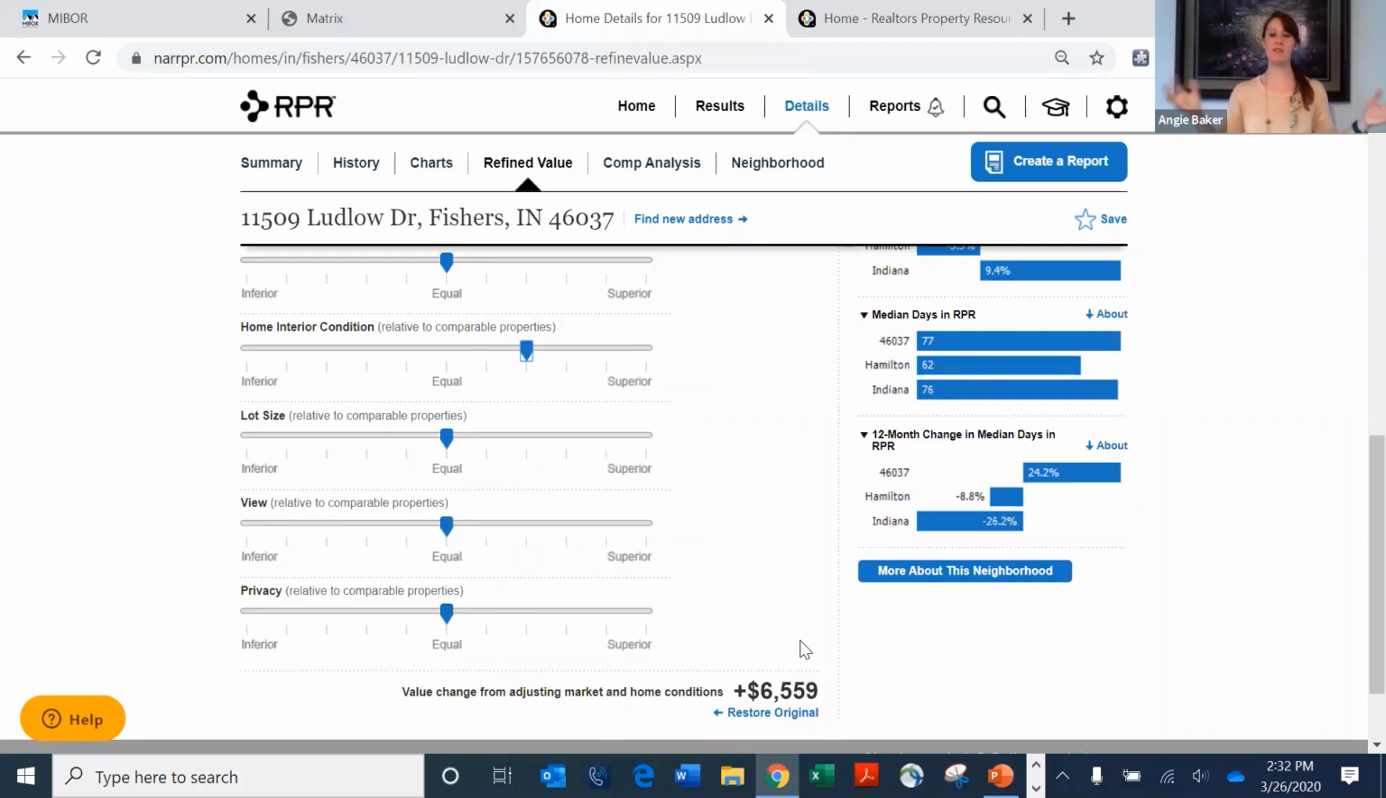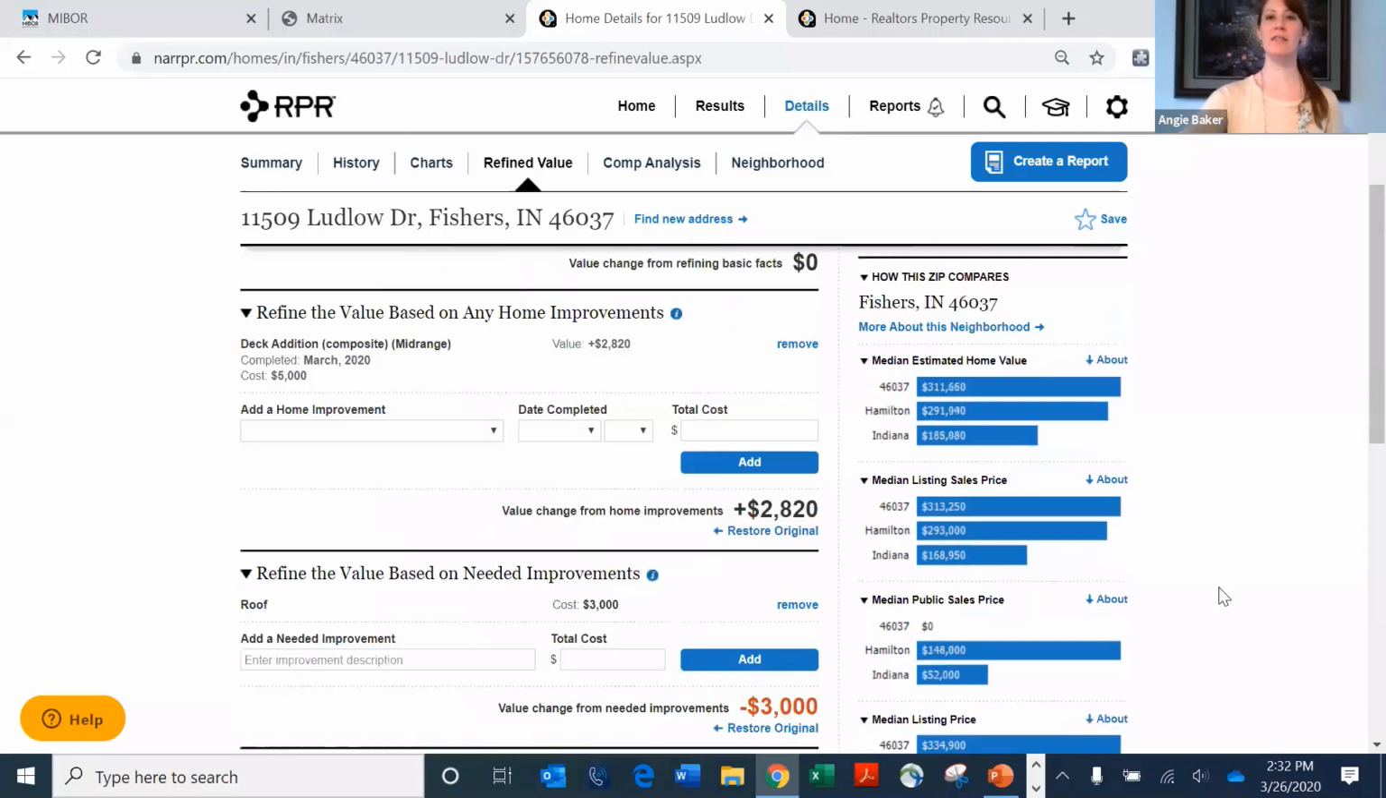Okay, and this is going to be a percentage of the overall market value in this area. So lot size, let's say it's a little bit of a smaller lot. So I'm going to pull that down a little. And the view is really very good, especially now that they have that deck. The view is really good. And then privacy is right about equal. So I can use these little slider bars to kind of help me dial in that valuation.